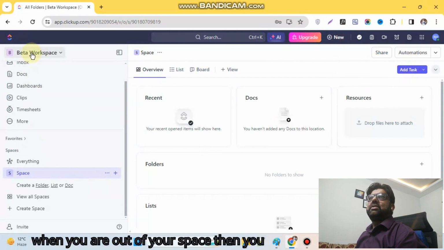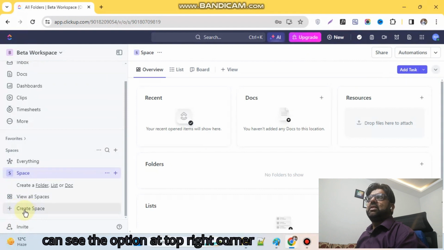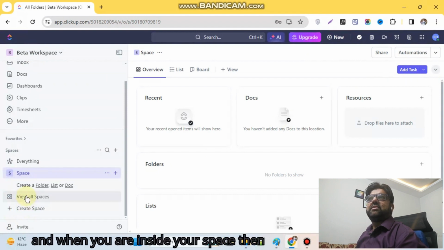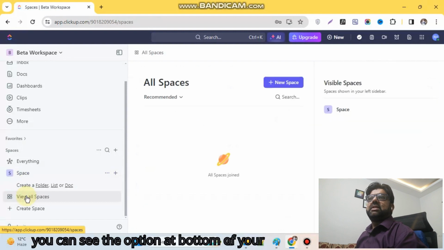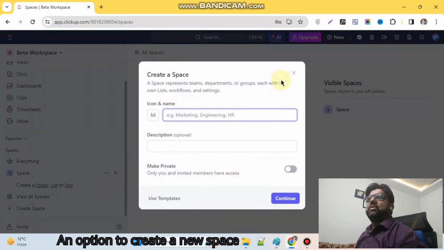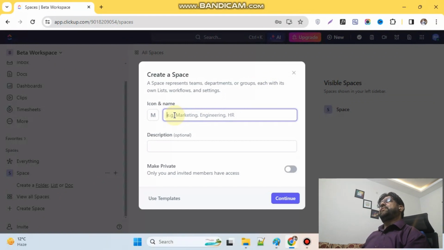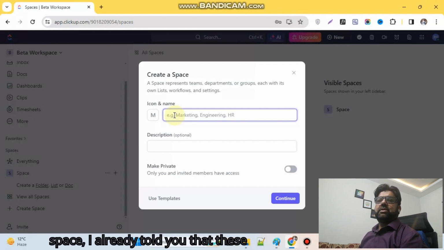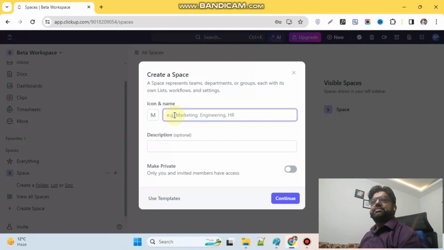When you are out of your space, you can see the option at the top right corner, and when you are inside your space, you can see the option at the bottom of your sidebar, that is create space or view all spaces. If you click on view all spaces, it will also give you an option to create a new space, or you can create a space here. So let's select this new space, and when you are going to create a new space, I already told you that these spaces can be the departments of your entire business.